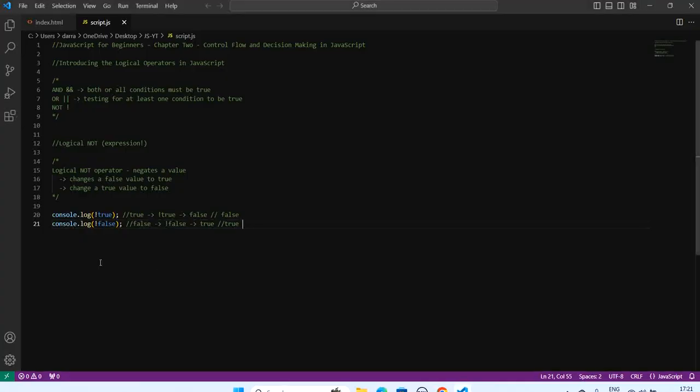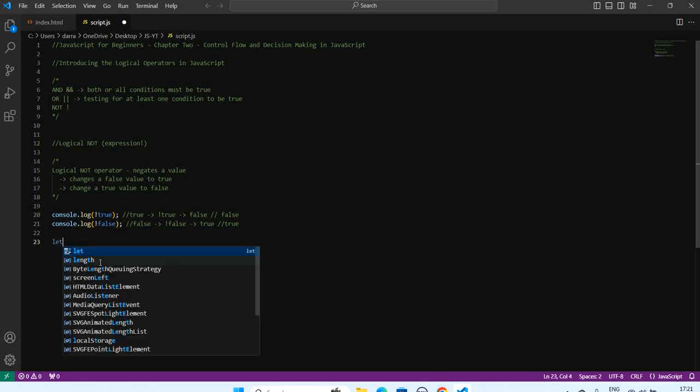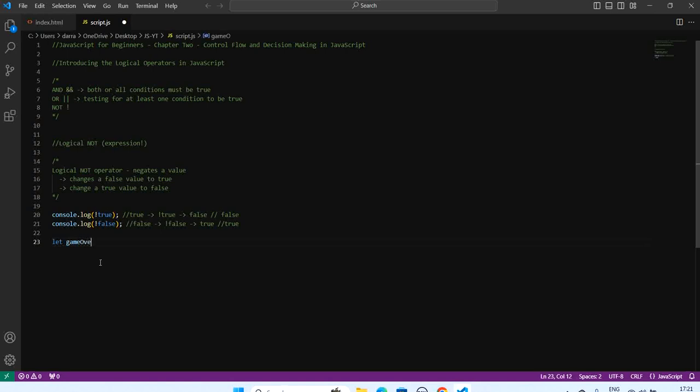Okay, awesome. So you don't just have to negate a hard-coded Boolean value such as true or false. You can also do it on variables. So maybe, for example, we have a user and they're playing a game and you might have game over. So we could say let game over be equal to false because maybe the user has started the game. So if we were to log out to the console the value of game over, the variable, it would have a Boolean value of false.